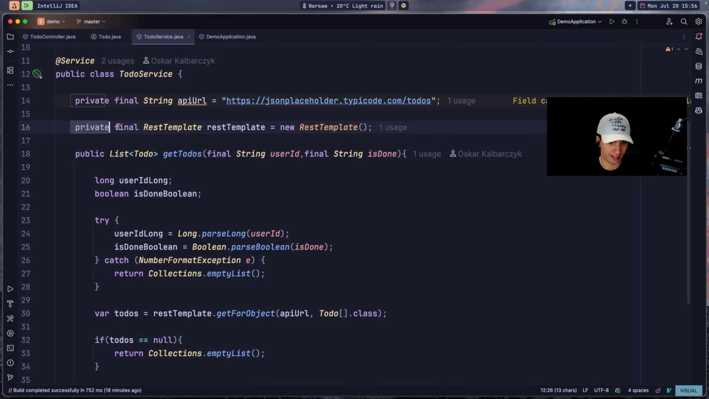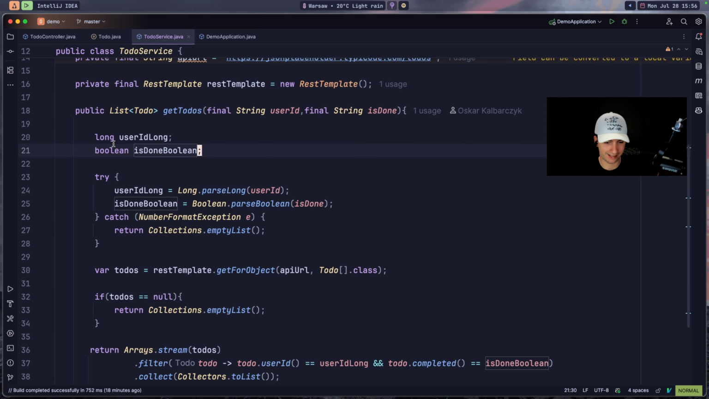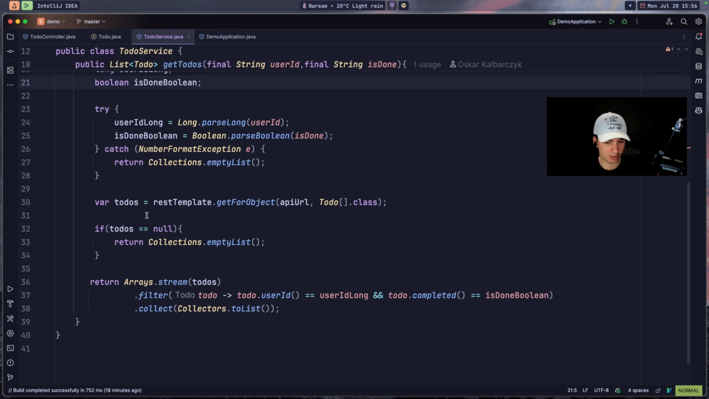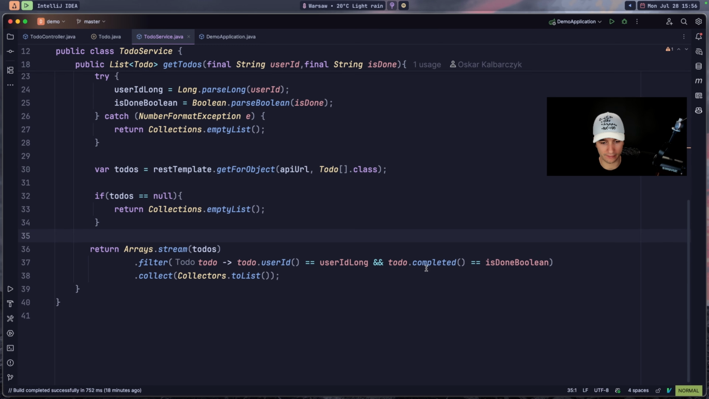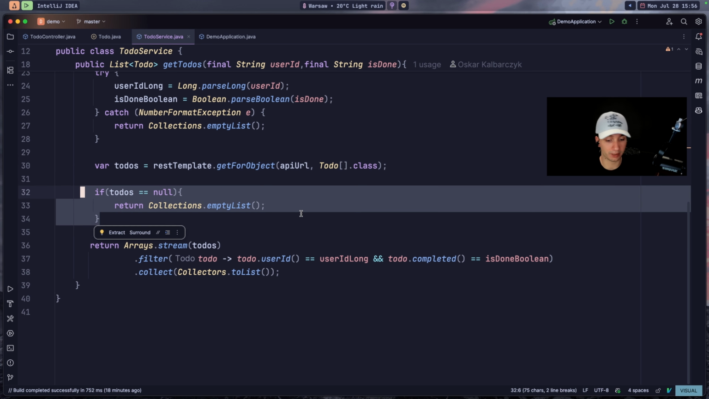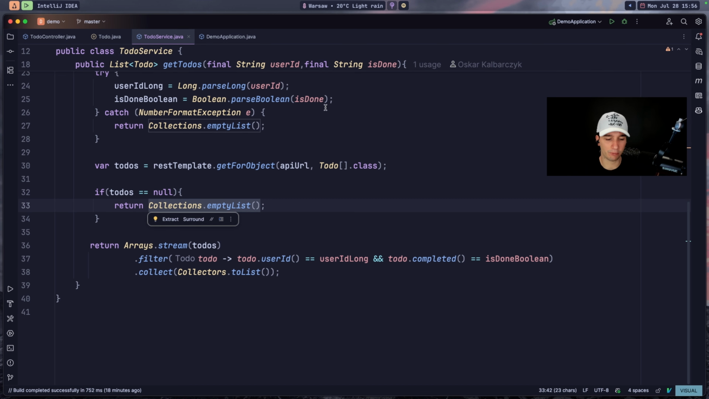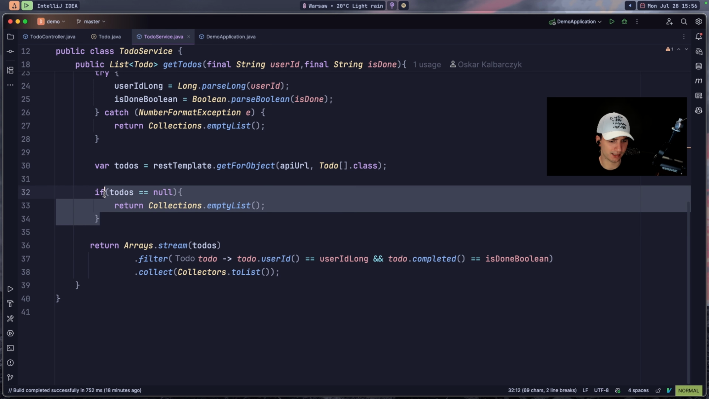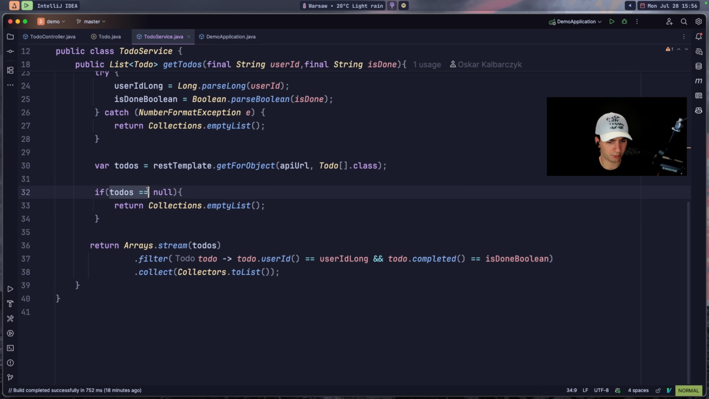And here we get the REST template. Also, we parse the parameters to long and to boolean, and then we just call the get for the API using the REST template. Then we check if the to-dos are null. If yes, we return empty list. Actually, we should return here some exception, but for the purpose of this video, I will just return empty list, because I think in this example, if the to-dos will be null, that would mean that the data from the API would be malformed somehow. But that doesn't matter for the purpose of this video, so let's ignore that.